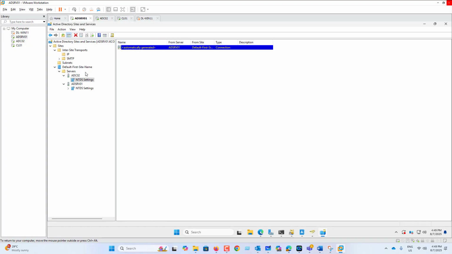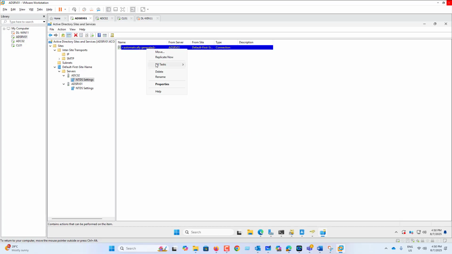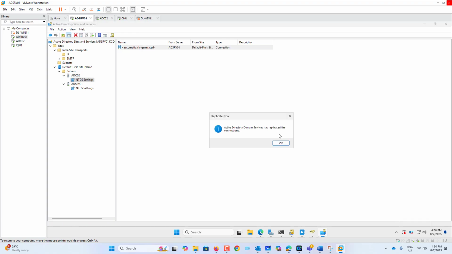If you look very carefully, ADC02 has an automatically generated replicate from ADSRV01, and ADSRV01 has an automatically generated one from ADC02. So 2 is saying I will replicate updates from 1, and 1 is saying I will take it from 2. And how do we know everything is fine? Right click, replicate now. If there is no error, it means through the GUI we can check replication status. It's running on both.